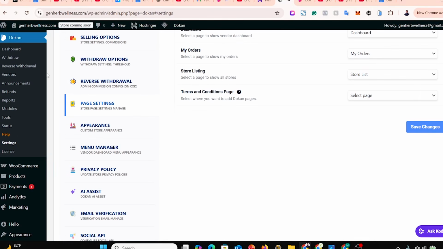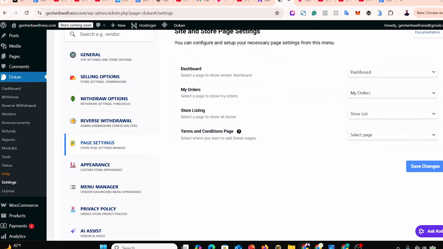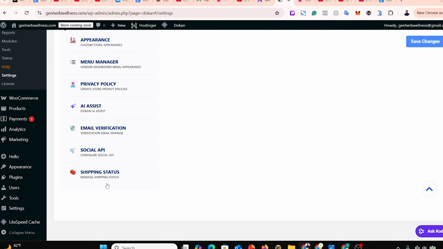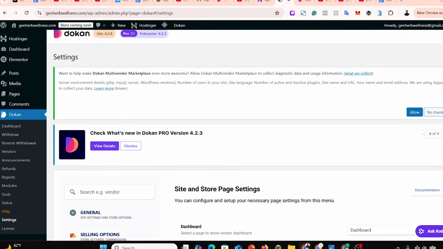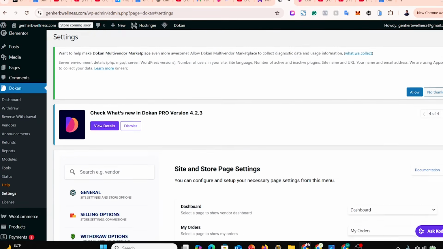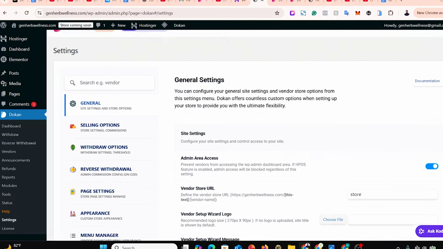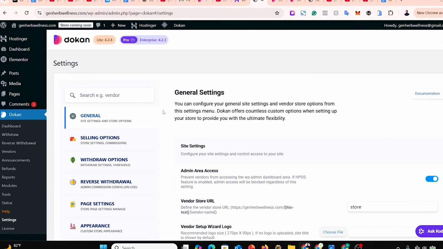Okay, and remember, whichever setting that you finish changing right here, ensure that you click save changes for you to be able to save. So kindly go through all the settings right here to be able to set up your online marketplace the best way you want it to be. Now, once we are okay with all the settings that we have set up right here, the next thing is for us to go ahead and start building our store.